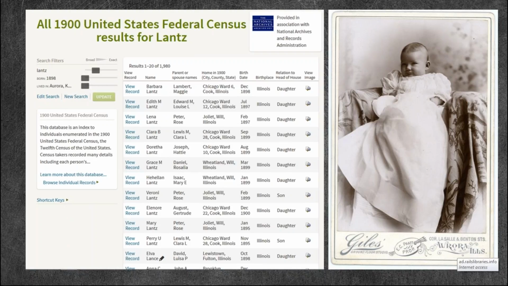So I did a search in Heritage Quest, and I left it very vague. I just put in Lance, no first name. We know that this baby's photo was taken sometime between 1898 and 1899, so I put a birth date in of 1898 and just hit search to see what happened. And about halfway down the page, you see Helen Lance, daughter of Isaac and Mary E. And they're in Wheatland in Will County. They're not even in Kane County.